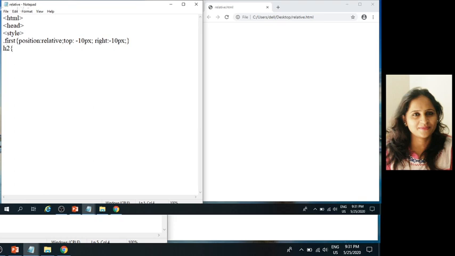h2, position absolute, left 100 pixel, top 150 pixel, closing of style tag and closing of head tag.